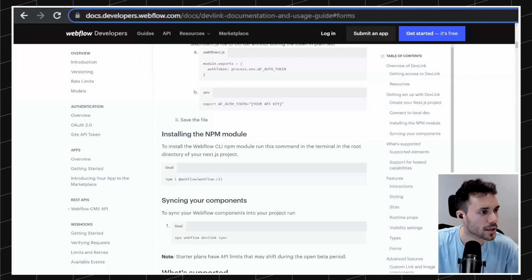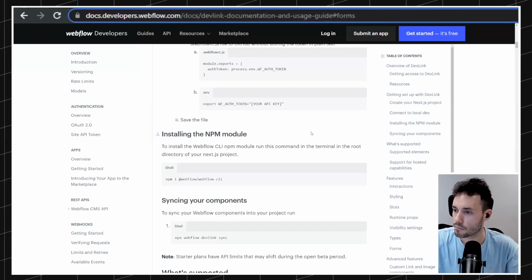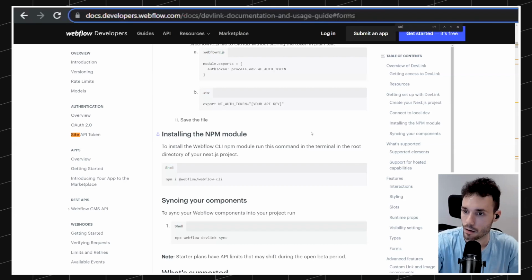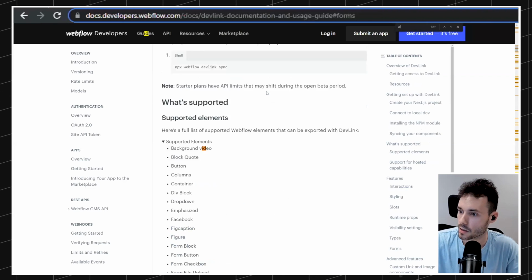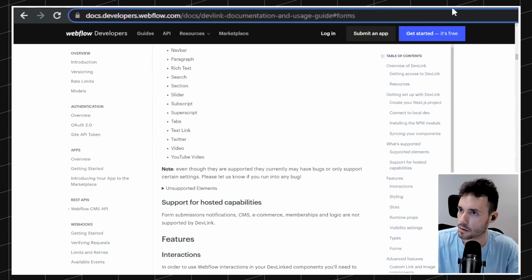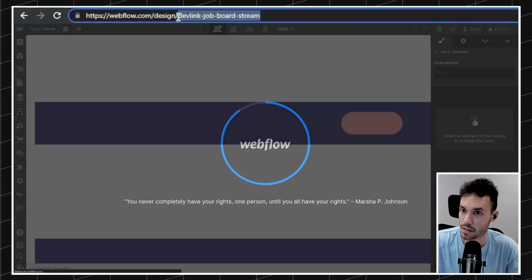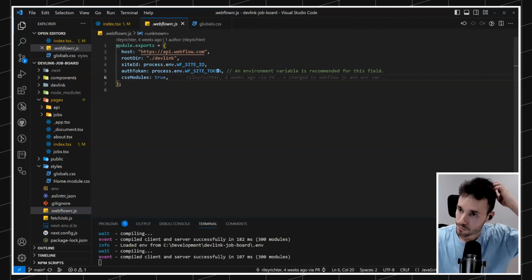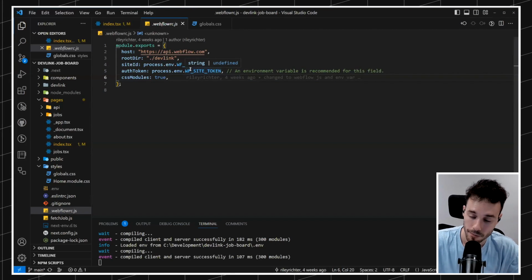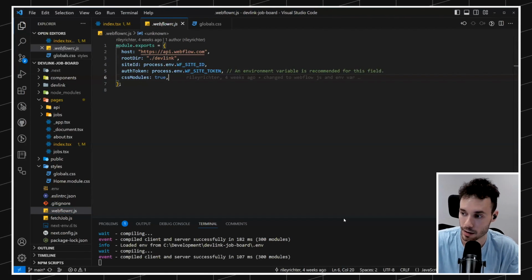Why do I need the Webflow site ID? It doesn't specify anything about IDs in the guidelines. I'm going to assume that it's this. Okay. Done. Okay, so I have set the Webflow key. So now we should be able to sync the project.